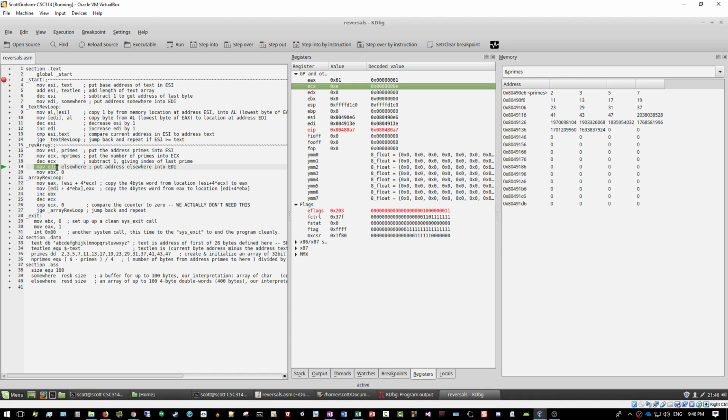So now the other thing is we use EDI to be the pointer to the destinations. So I copy elsewhere to there. So let's do the step there. And so we took the value of elsewhere. Elsewhere is an address that will be the first byte of the 400 bytes, the 100 double words that we reserved here. So that's where we want to start our destination, because we're going to be copying the primes in reverse order now.